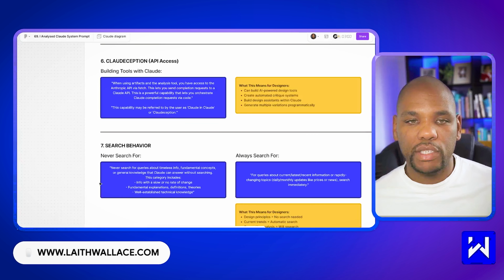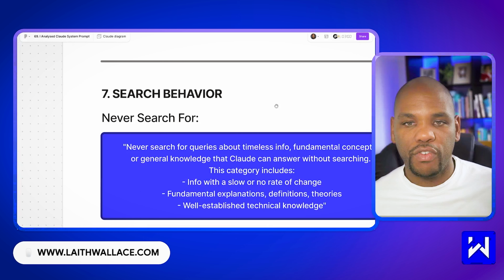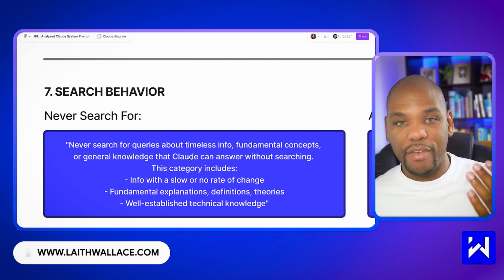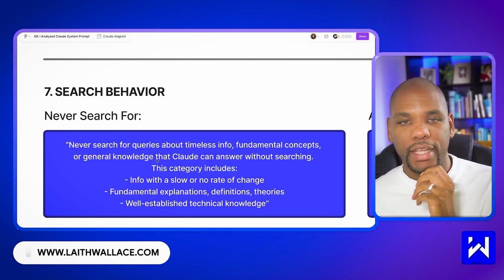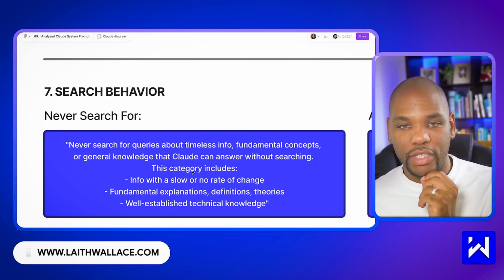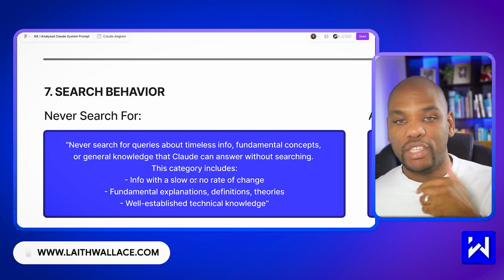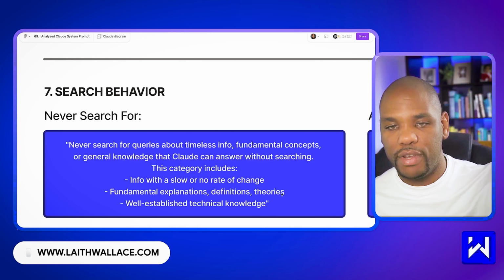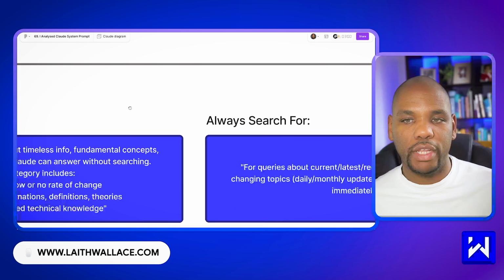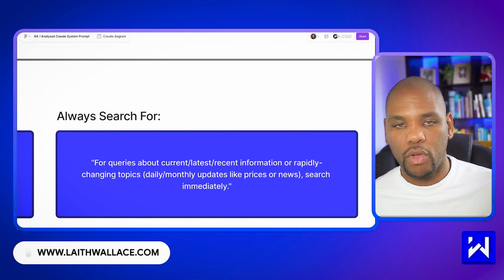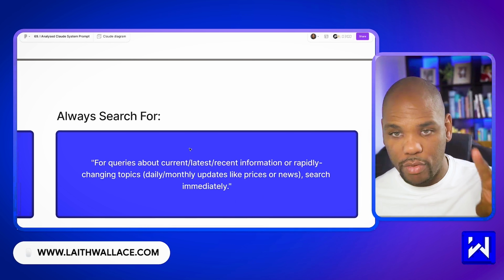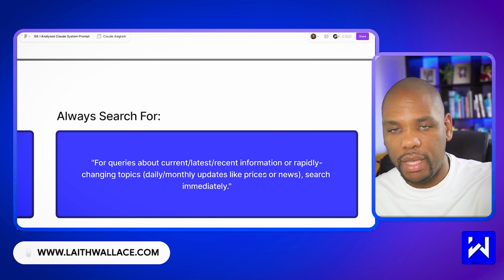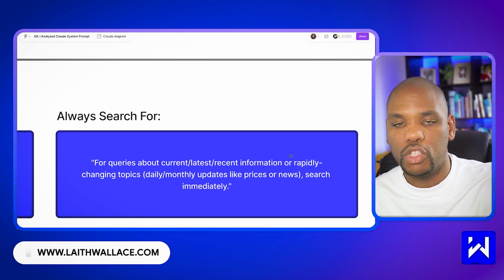All right, and then let's talk about search behavior. So never search for queries about timeless info, fundamental concepts, or general knowledge. This is another quote directly from the system prompt that Claude can answer without searching. This category includes info with slow or no rate of change, fundamental explanations, definitions, theories, well-established technical knowledge. It's going to always search for queries about current, latest, recent information or rapidly changing topics, daily or monthly updates like prices or news, and search immediately.